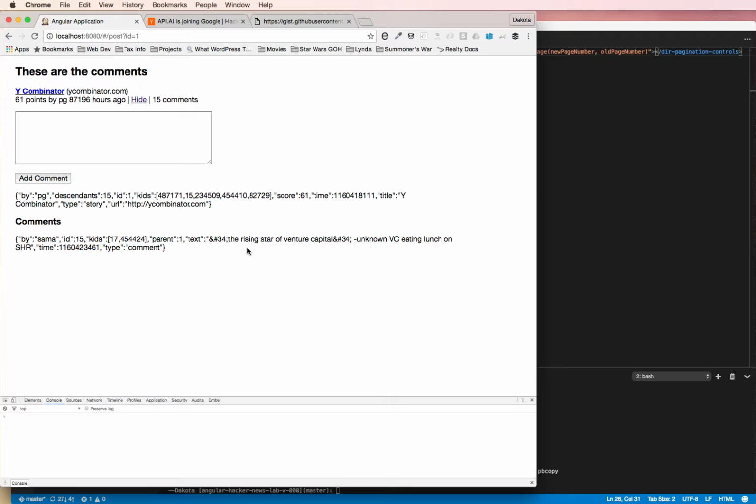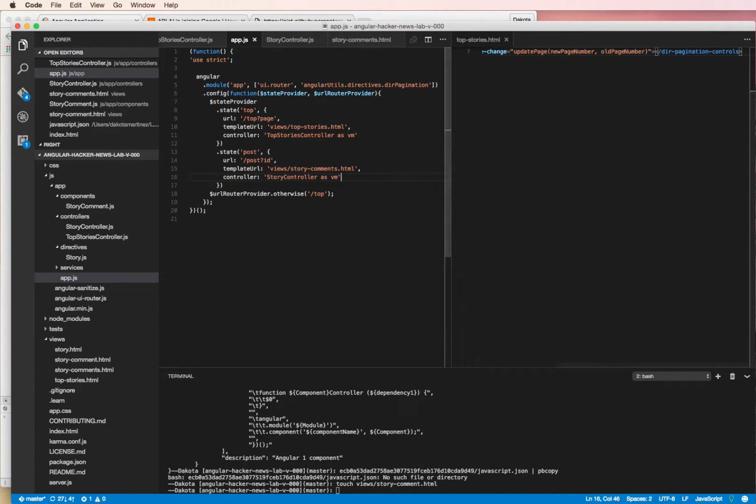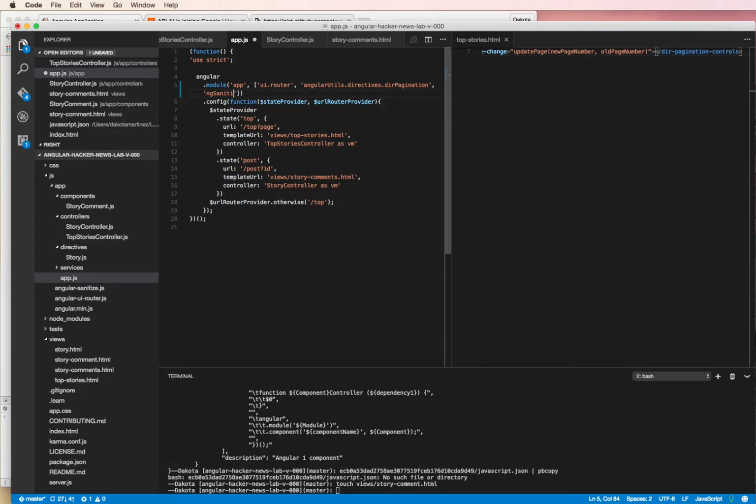And in the first few videos, we installed AngularSanitize and UI router in Angular. So all we really need to do is make sure that we're linked to it from the HTML, and we are. And then we need to add ngSanitize to our array of dependencies. So at the end of this array here, we add ngSanitize, and then we can save.